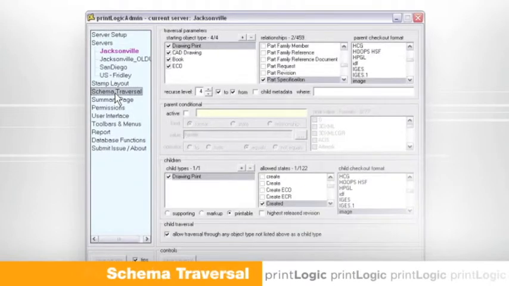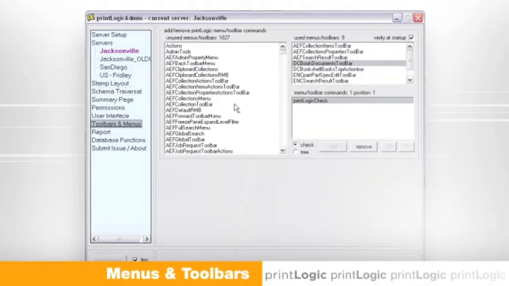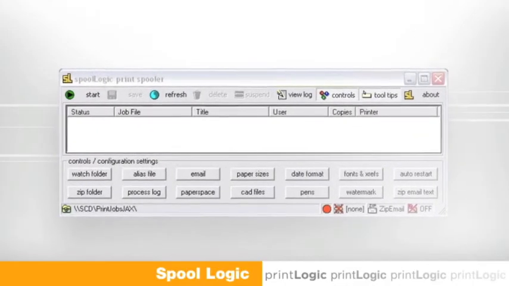The schema traversal functionality keeps track of all current parameters of a project and lets you effortlessly print every document associated with that project at once. Under the admin tools menus and toolbars, you have the ability to insert buttons into the toolbar by conveniently dragging and dropping. Spool Logic is the printing engine behind PrintLogic.